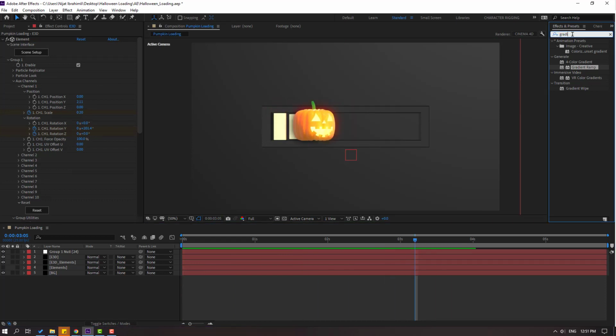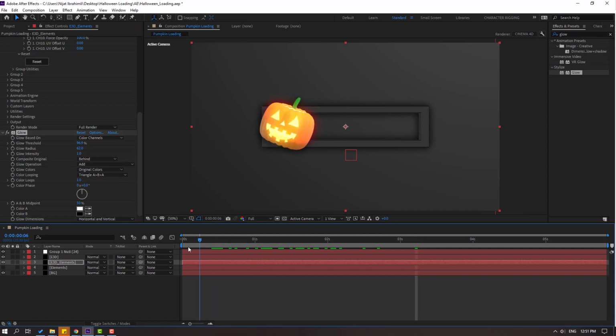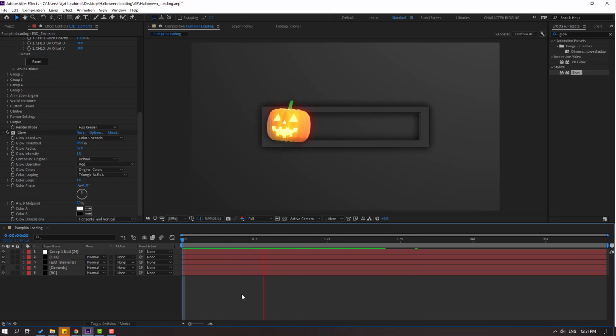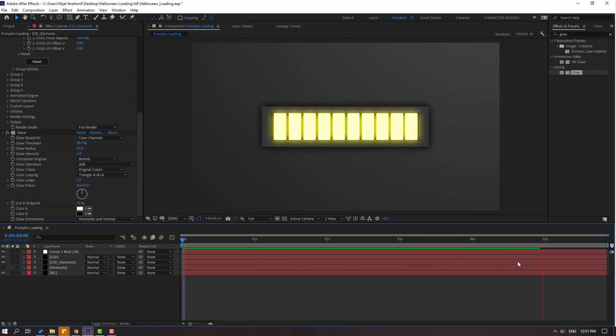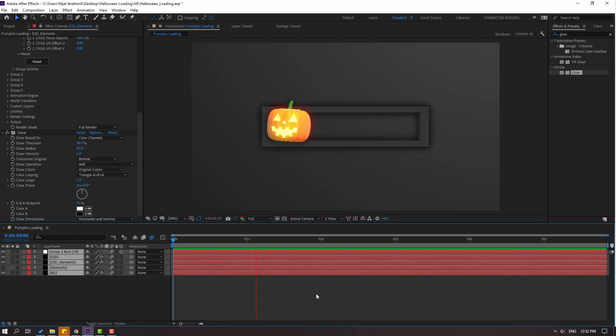So let's search effect glow again, select this glow, let's use for element 3D elements and change glow like this. Okay, that's good. So select all layers, click motion blur and let's see with motion blur. Okay, that's good.